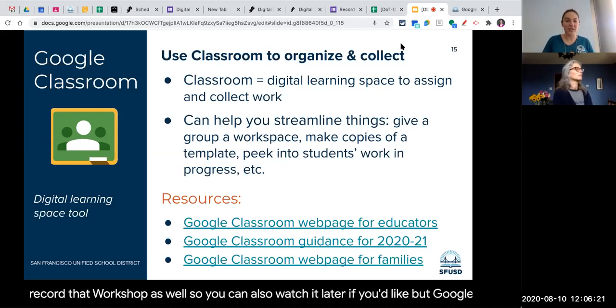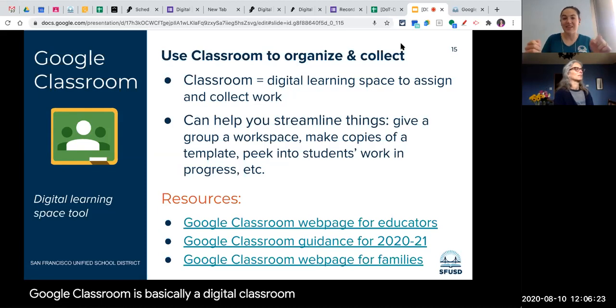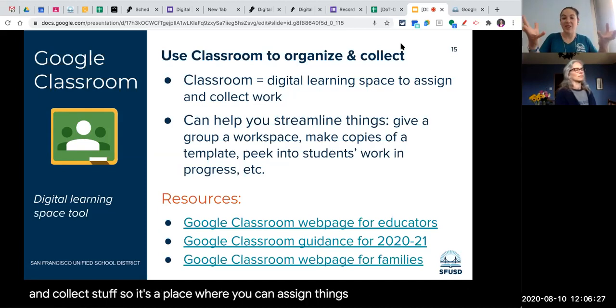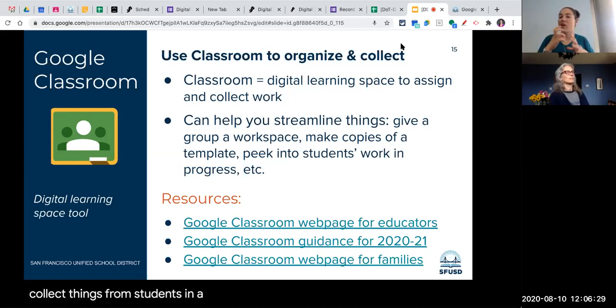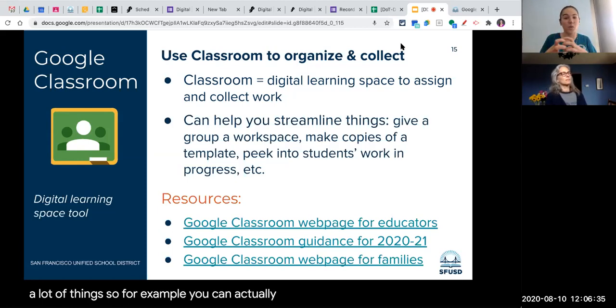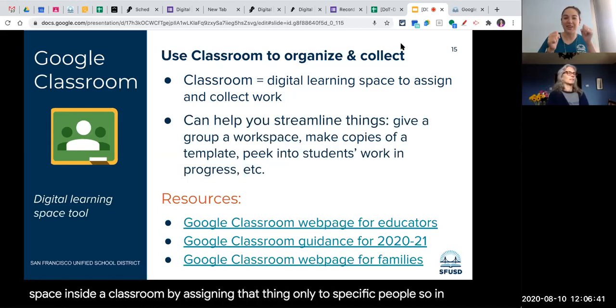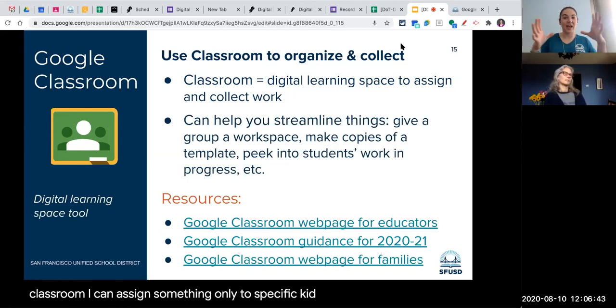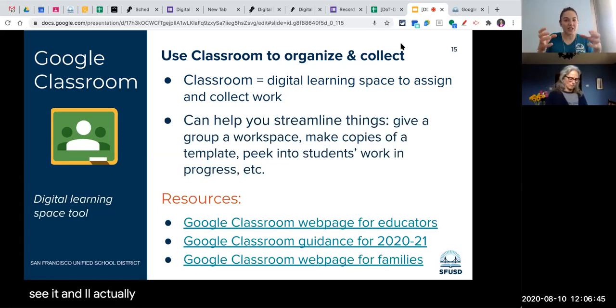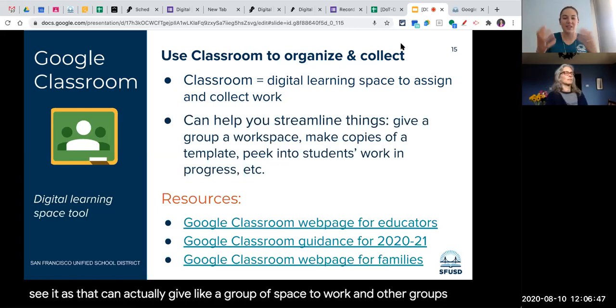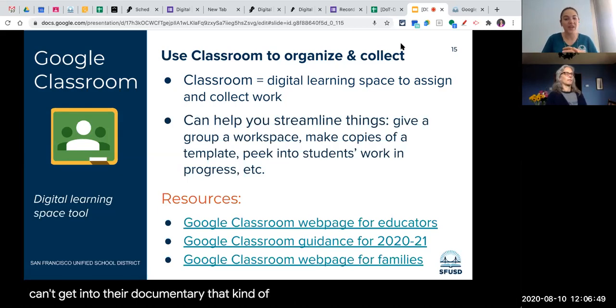But Google Classroom is basically a digital classroom space. It's a place to organize and collect stuff. It's a place where you can assign things out and where you can collect things from students in a really organized way. It can help you streamline a lot of things. So for example, you can give a group a workspace inside of Classroom by assigning that thing only to specific people. In Classroom, I can assign something only to specific kids, and only those kids can see it. And so that can give a group a space to work, and other groups can't get into their documentary, that kind of stuff.